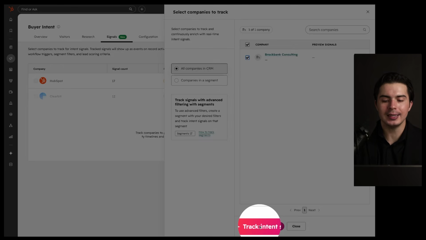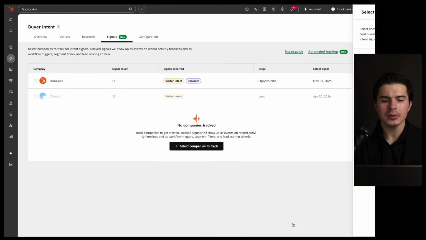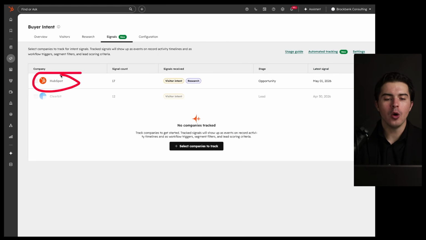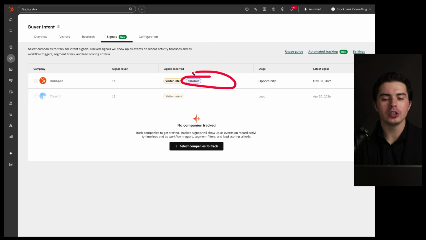So then you can track intent signals, click here, and then you can start to track what companies are visiting your website, but also researching specific topics, okay? So why is this helpful? Well, once you enable signal tracking on a specific company, you can actually use that for Webflow triggers, segment filters, and lead scoring criteria, okay?